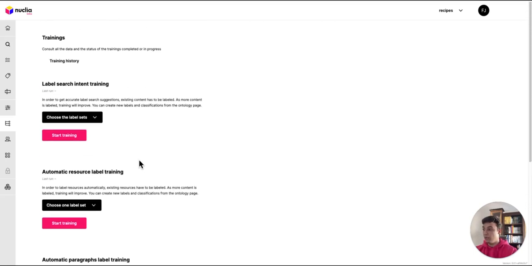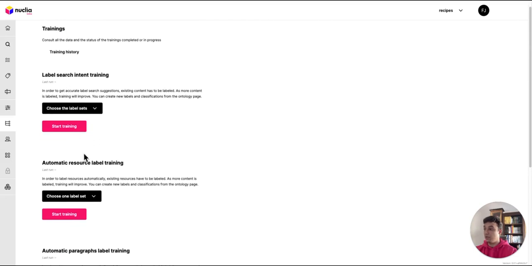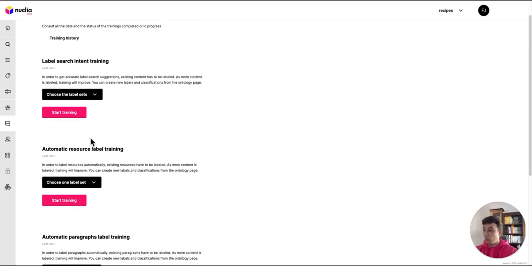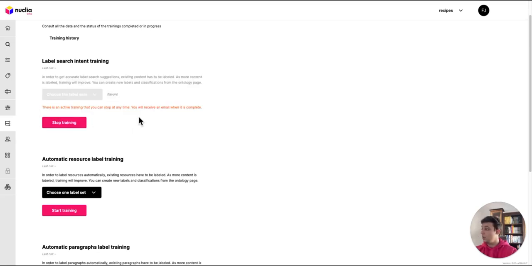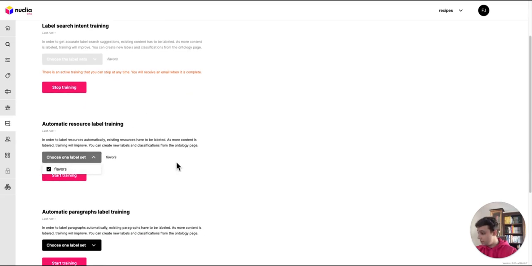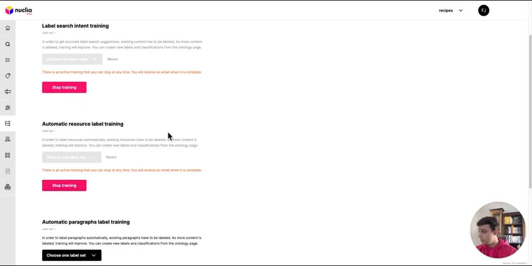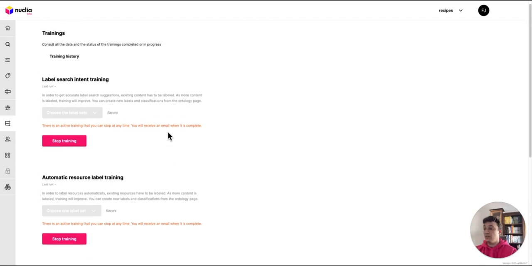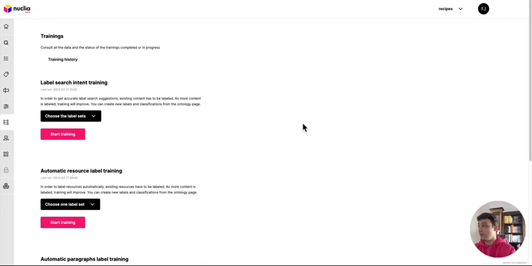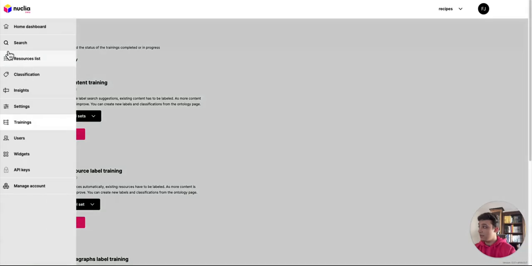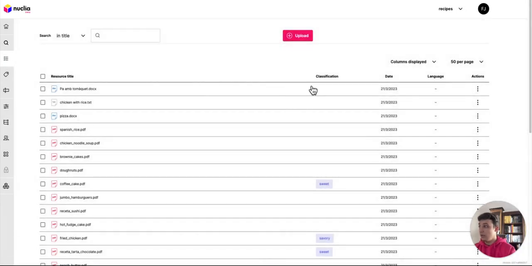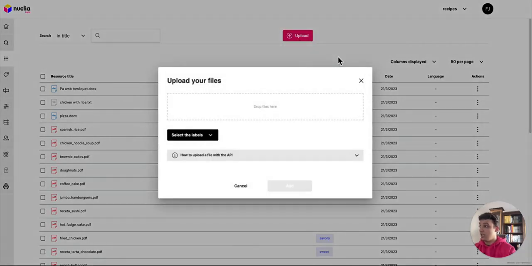And the last one will do the same as the previous one, but focusing on paragraphs. For this example, we will use the label search intent training and the automatic resource label training. So we are going to do this. We just need to select the label set and then click on start training. Let's do the same for this type of training. Okay, now let's wait for our trainings to be done. Now that we have completed the model training phase, it's time to evaluate their performance.